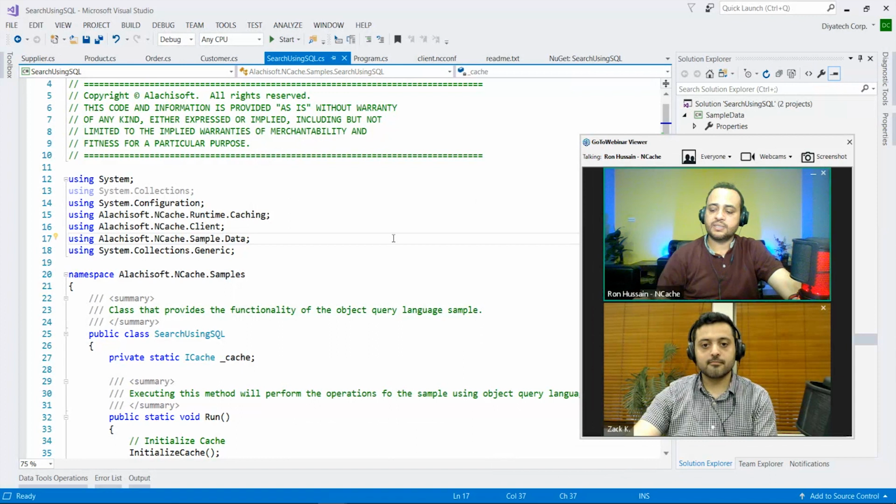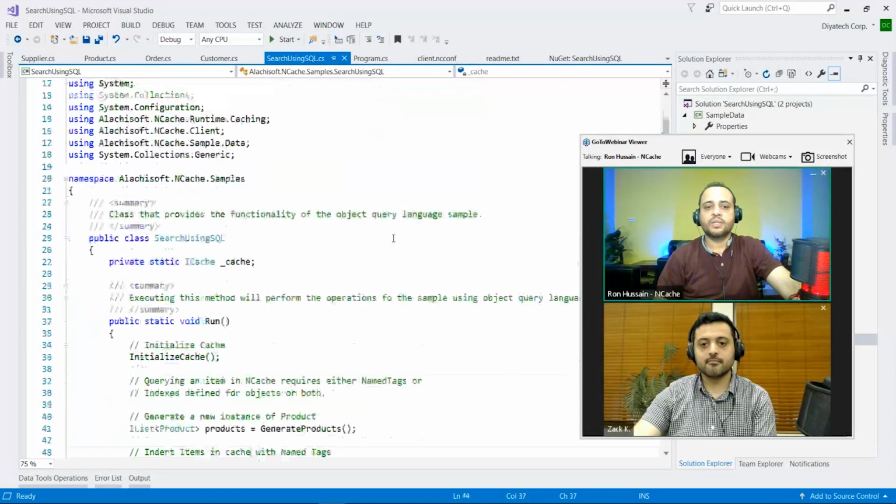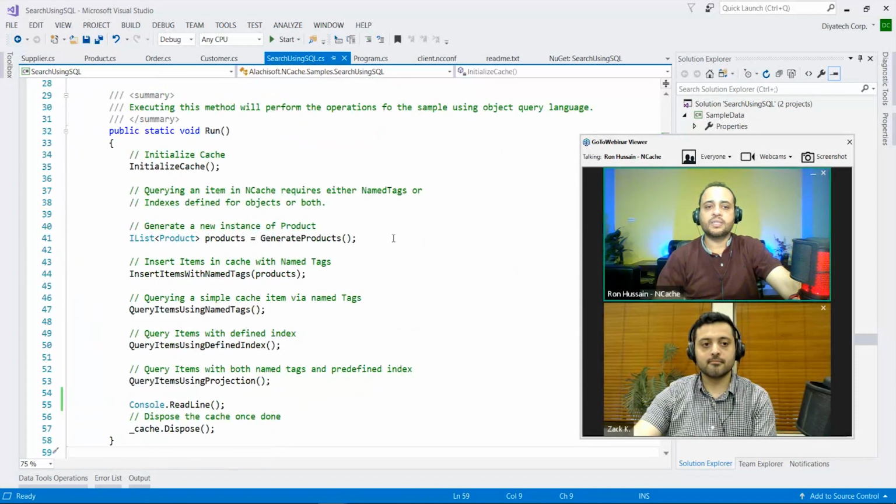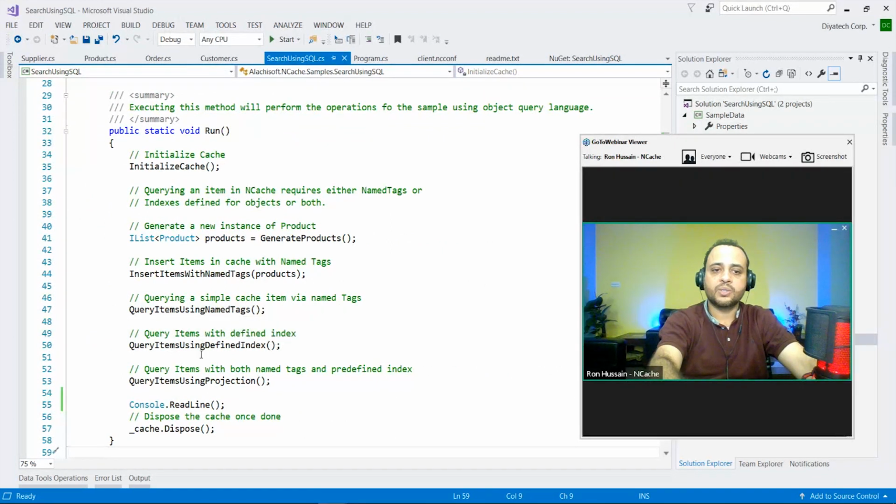Again, on the same lines, the samples are pretty intuitive. You can insert items, and then you can query using name tags. You can query using defined indexes or projections. Unfortunately, I cannot go inside these methods because of the environmental issues.